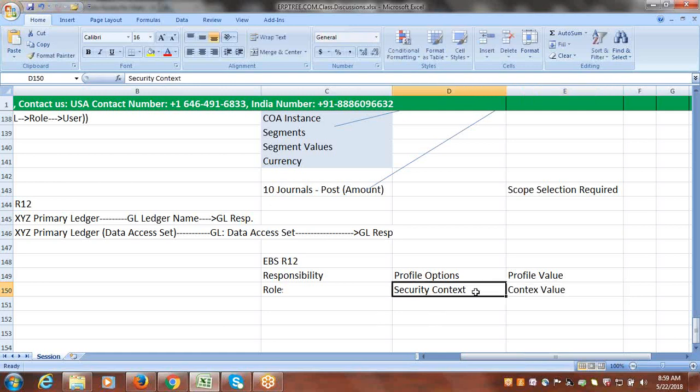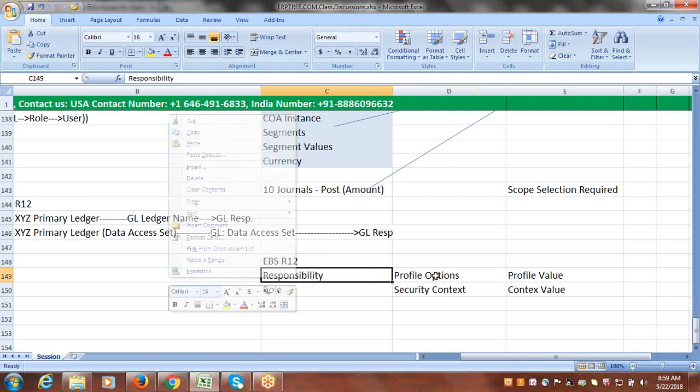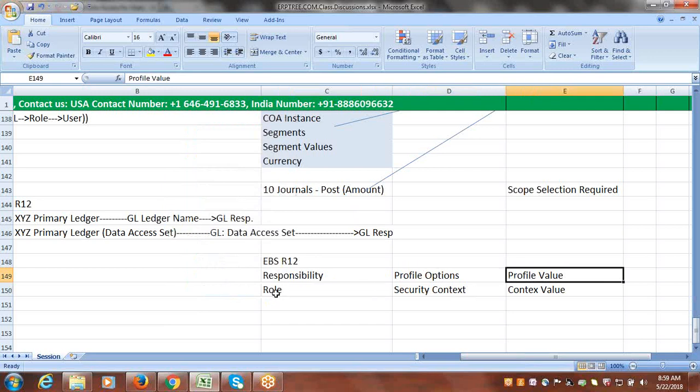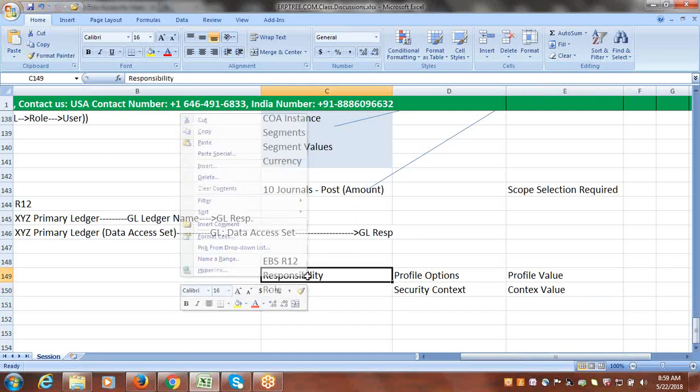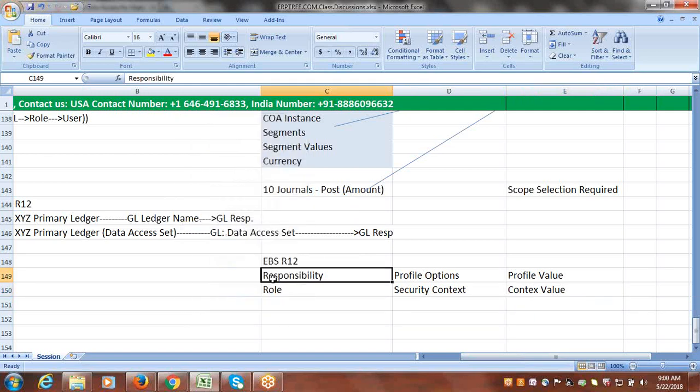Okay. So responsibility, profile option, profile value, role, security context, and context value. Value is what we assign. So here, in case of EBS, if you want to assign a profile option, we select responsibility, if you want to assign at responsibility level, right?